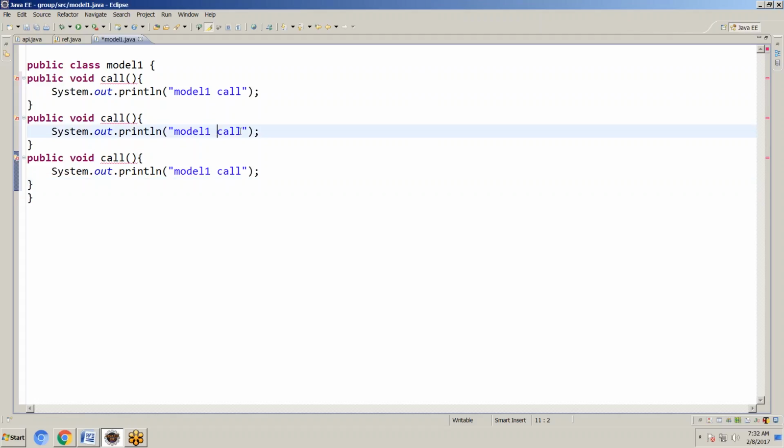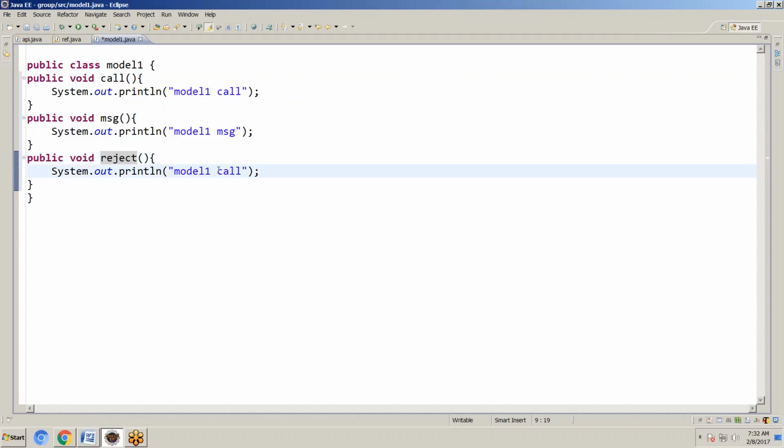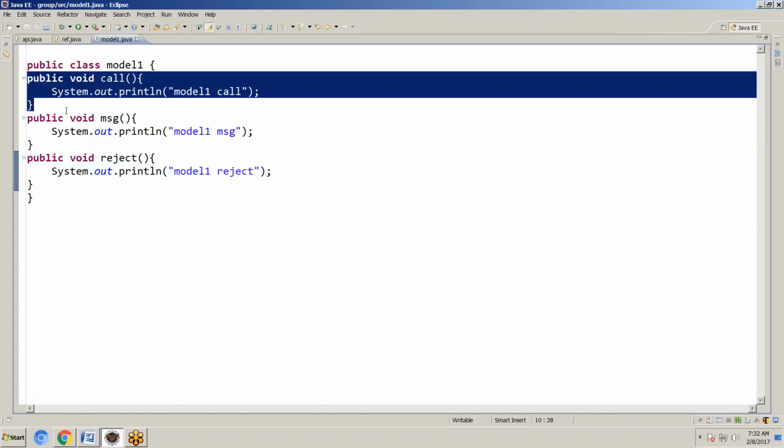Model 1 message. Model 1 reject. So they want to maintain. So here I'm taking one class. In this class I'm writing three functions.